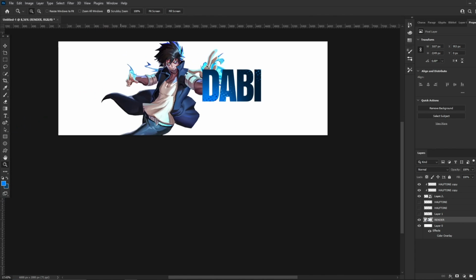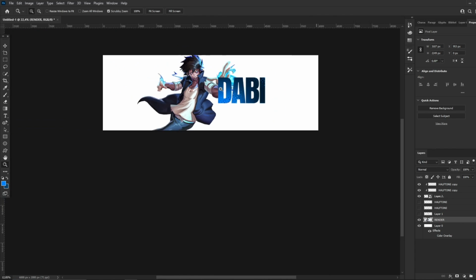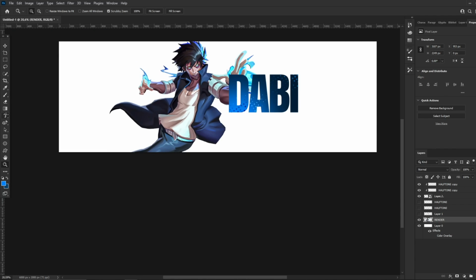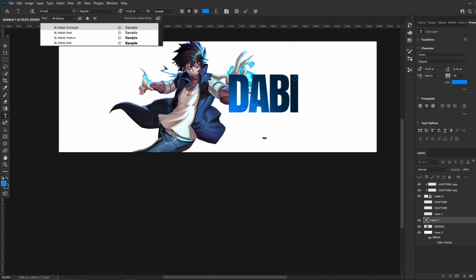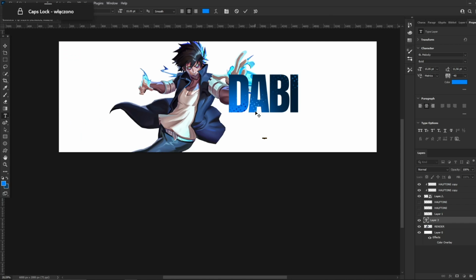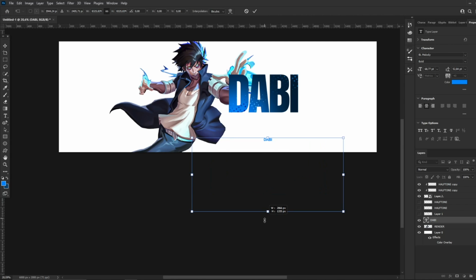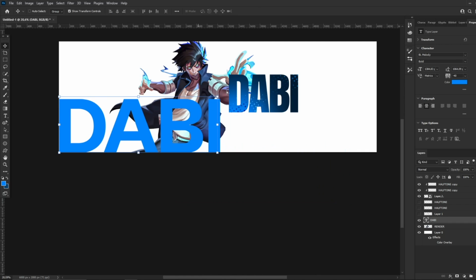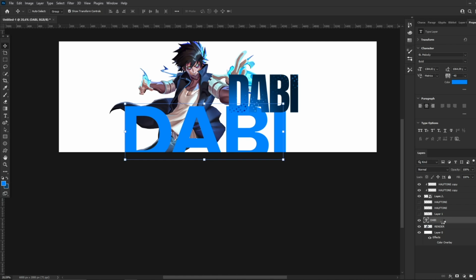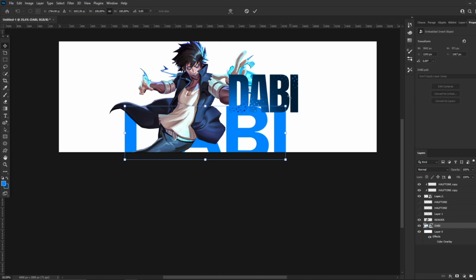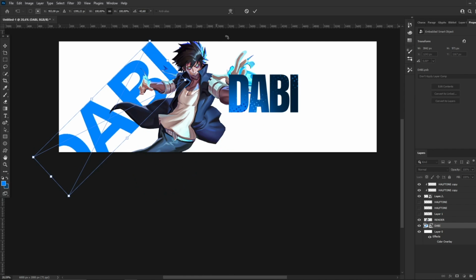Alright, and now we are going to add some text in the background. So let's get the text tool and let's get the font BL Melody. And let's make it say Dabby. So just like that. Then press here. Alright. And we can convert it to smart object, and we can put it behind the render, and we can rotate it just like that, as you can see.